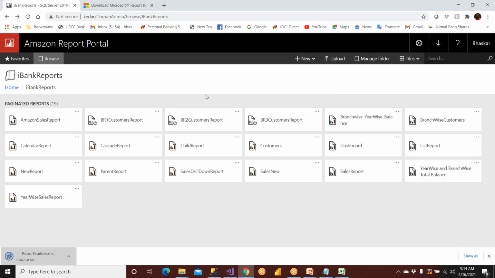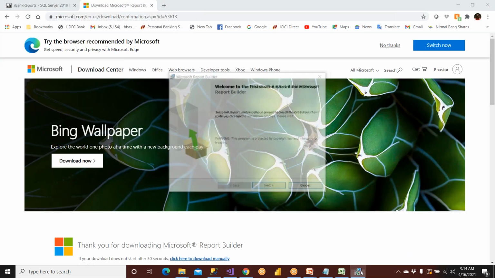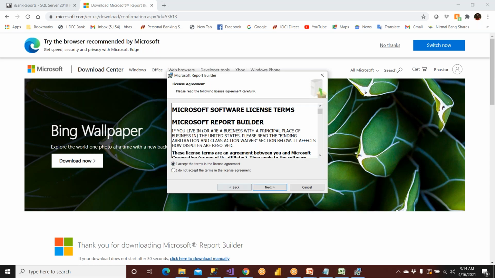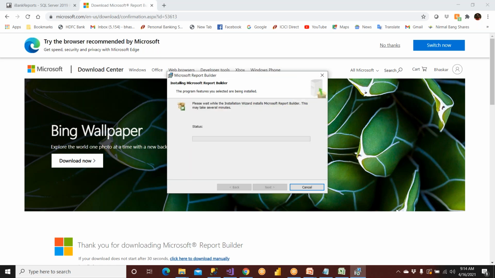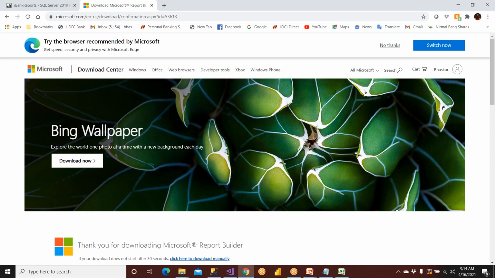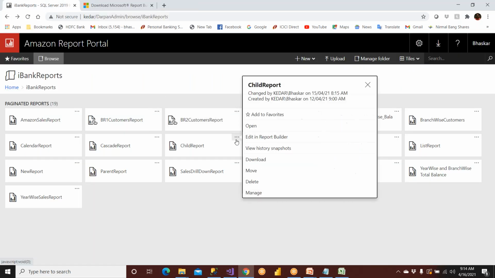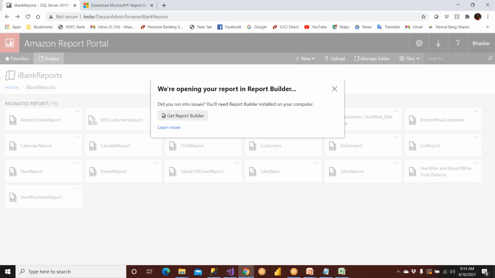Click next. I accept, next, and install the report builder software. So what is the report builder software? It is a web-based application. With the help of this, we can also create a new report and we can also update the existing reports. Now you go there. If you wanted to modify something, edit in report builder. Open Microsoft Report Builder.